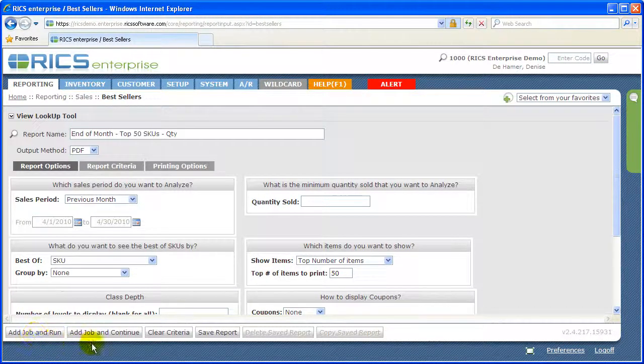If you have another report or a few more reports to run, you can click on Add Job and Continue, do the next report, Add Job and Continue, and if that's the last one, the third one, you can click on Add Job and Run. In this example, we're just doing the one report, so I'm going to click on Add Job and Run.